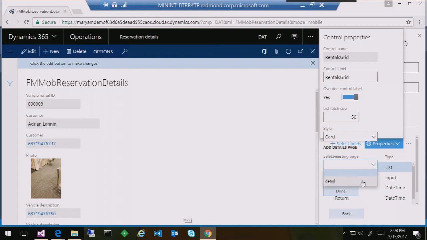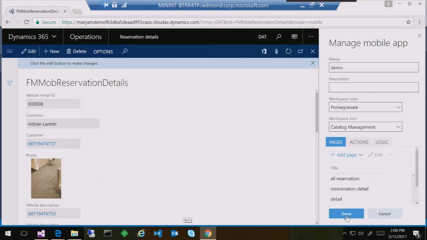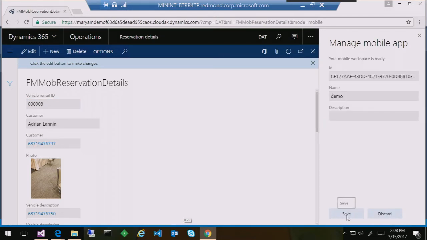Yeah, so this is how it happens. The list had all reservation as a master data source, main data source behind it. Detail page also had that. So based on that, we are recognizing that this detail can be actually from the list. You can link to this detail page. And that's how we are pre-populating the detail page that can be selected for that list page. Done. Save.